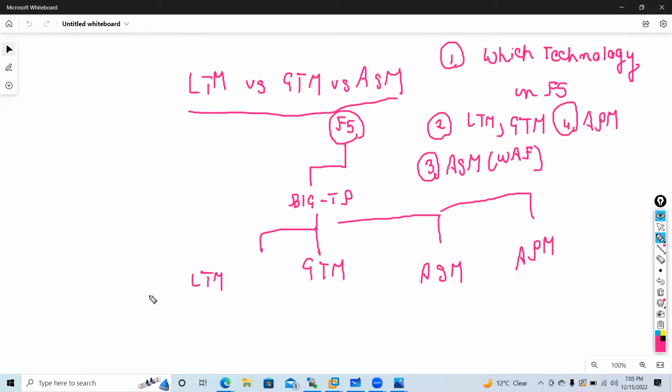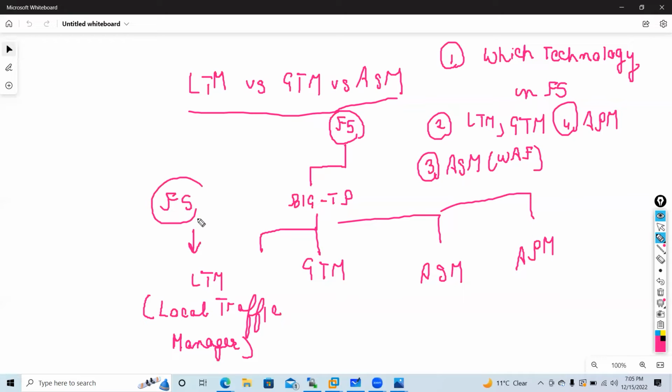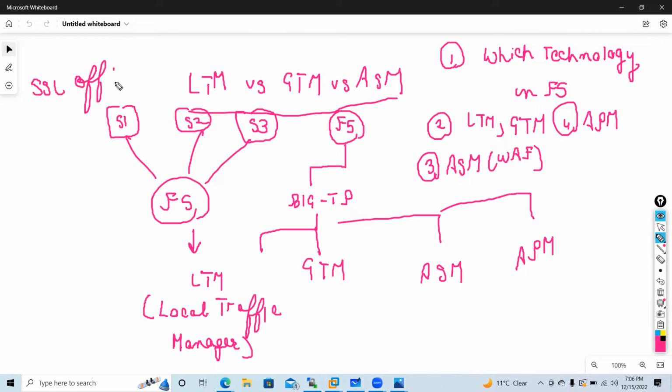The basic product introduced by F5 is LTM, which stands for Local Traffic Manager. When someone asks you what LTM is, you can answer that it is basically a load balancer provided by F5, and it helps you load balance your traffic towards multiple servers in your environment. That is the logic of LTM. But F5 is not just a load balancer, guys. F5 can do SSL offloading. F5 can work as layer 3.